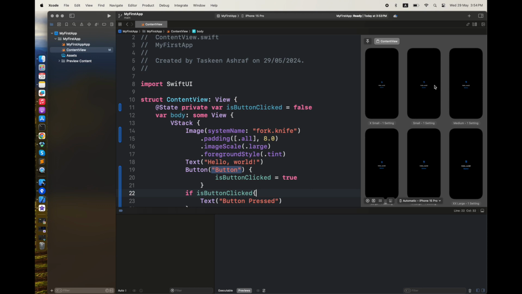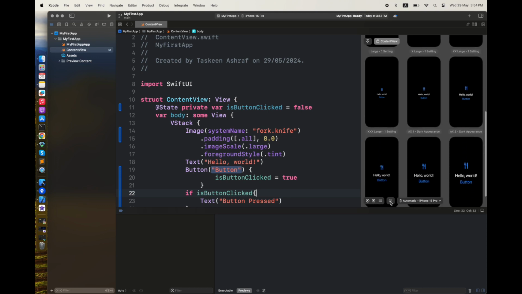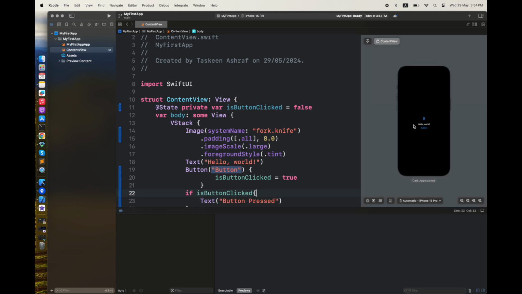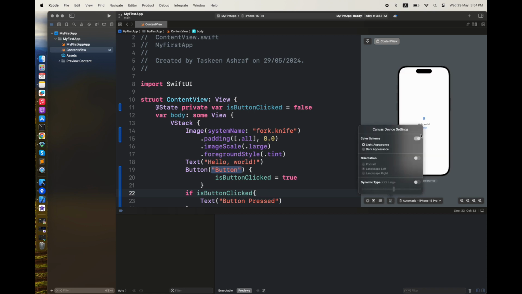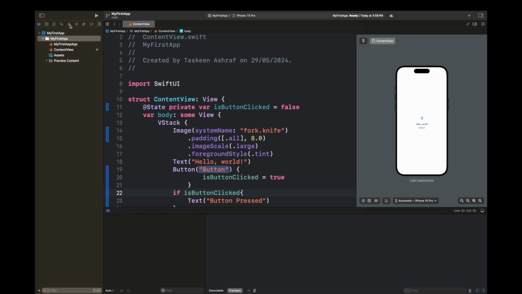And these are basically the size variants. You can select each option and see how the view is going to look for each of the different sizes and color schemes. So now I am moving back to light appearance. This is how it's going to look for our normal view for light appearance.